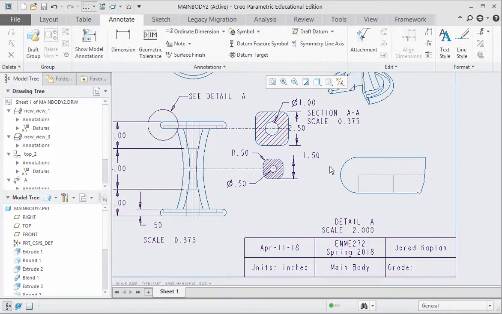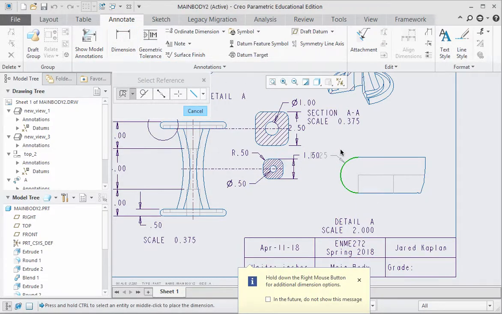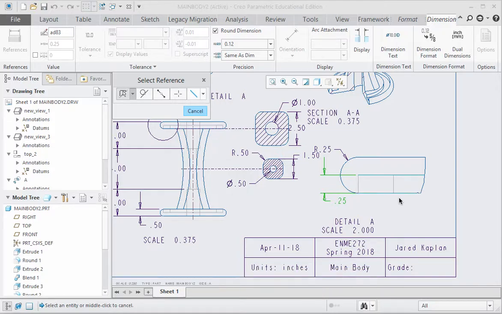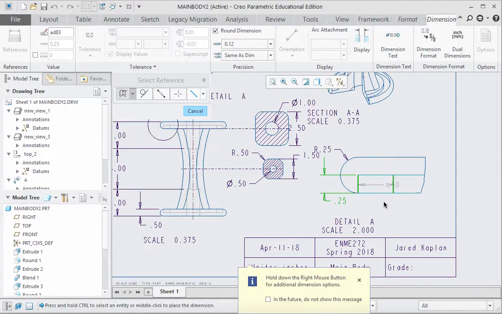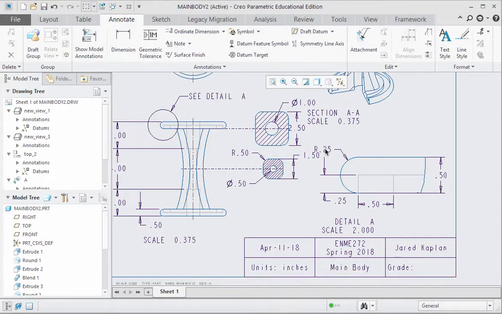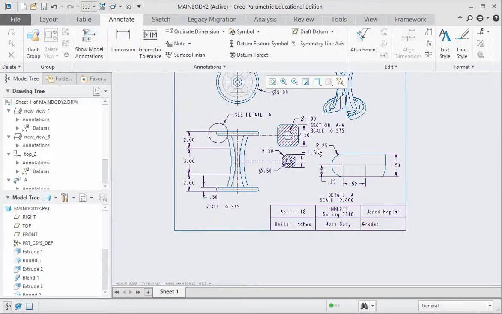And then the last thing that we need to dimension is this view. So we'll come to dimension, do that. We need to do from here to here, and from here to here, and from there to there. So I'll cancel this up there. Nope. Flip those. Okay, so that looks pretty good.